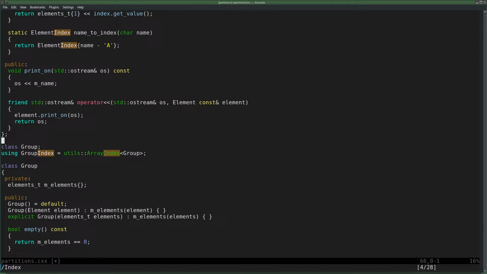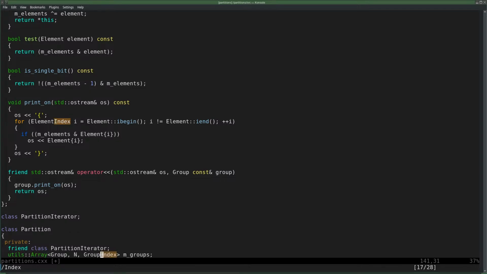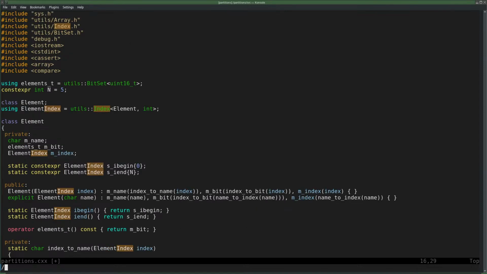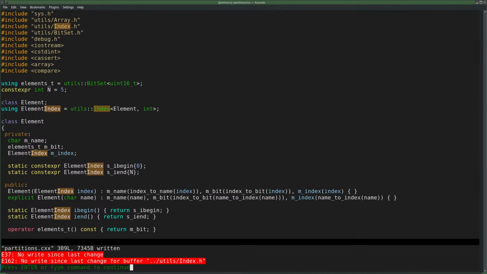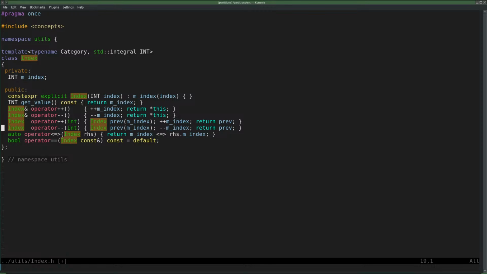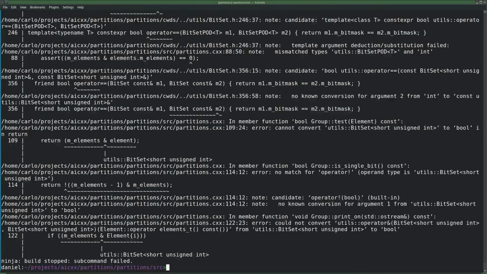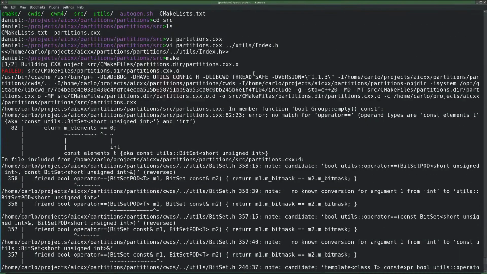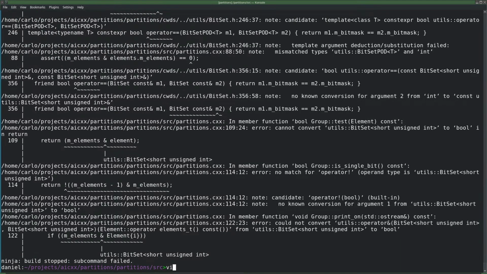Almost everywhere I'm using this now. Oh, this is still array index. Guess it was the only place that I was using index. Try this as well. Did not entirely go right. No match for operator equals using const elements type and int. Why would that happen? It compiled before.